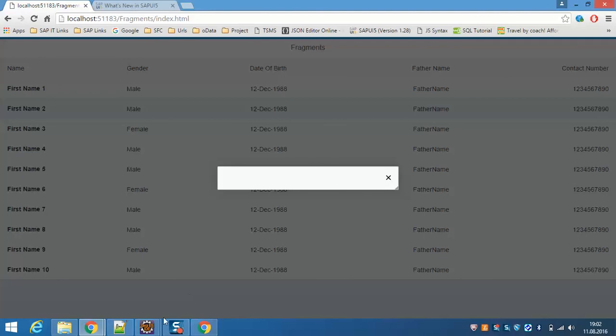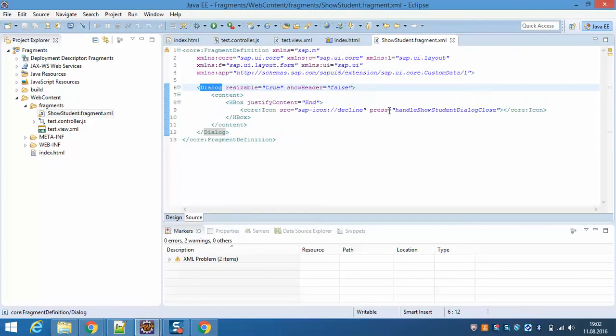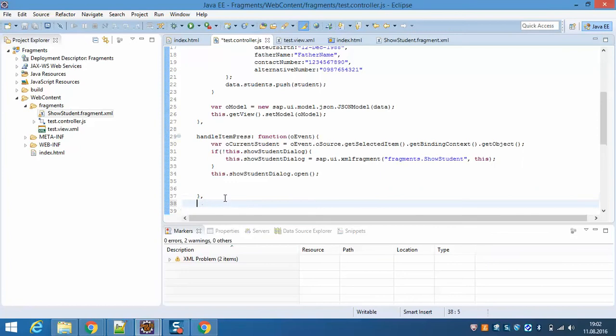For that, if you see this XML, this is a close button inside the fragment. Let me go to the fragment, and you can check. Here, on press, we have an icon. Once the user presses this icon, obviously we have something called handle show student dialog box close. This is the event. To configure this event, again create this particular method inside our controller. Go to this controller, come here and create a function.